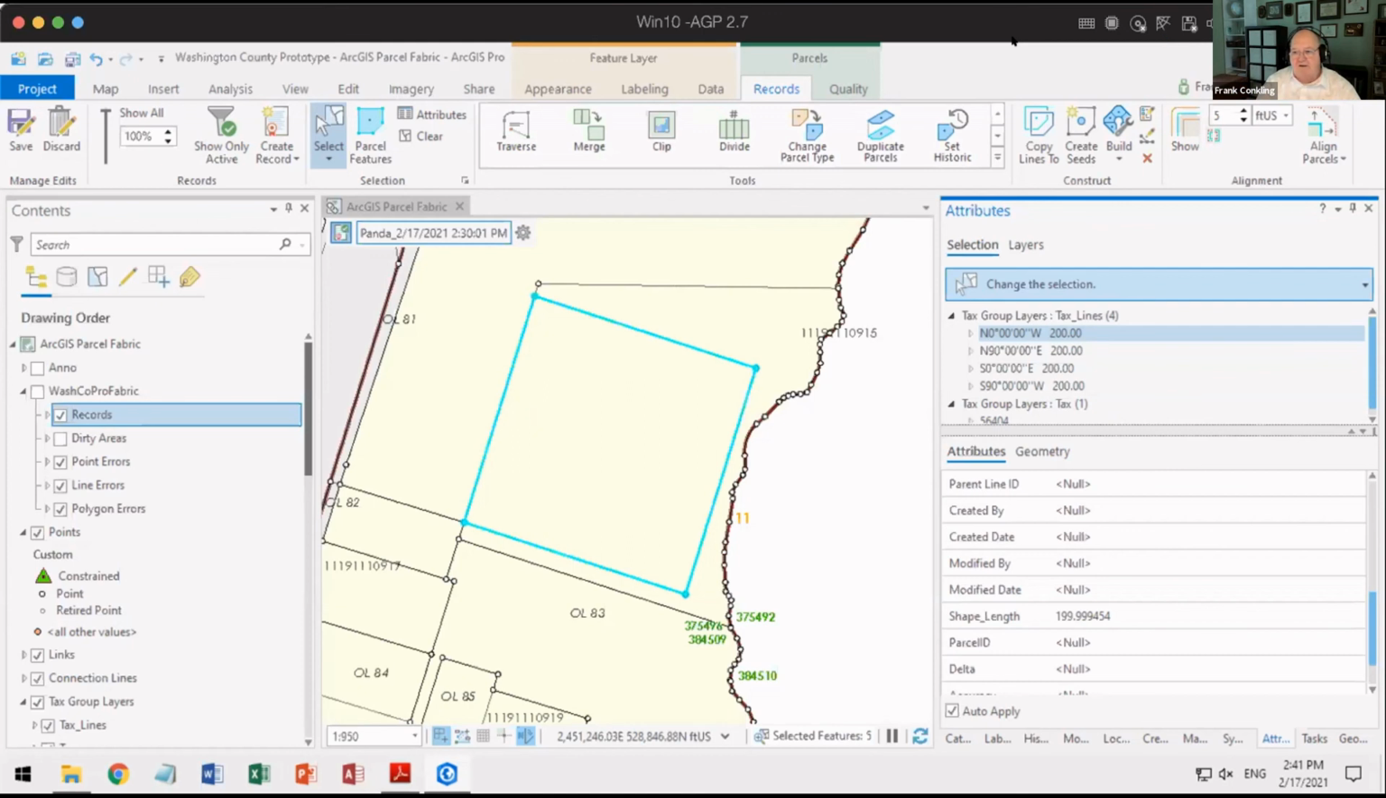Jeremiah, what is the number one don't for people considering a migration to the fabric? Migration from what? That's the question. Well, from none. If a person is not in Parcel Fabric in ArcMap at this point, you're just not.